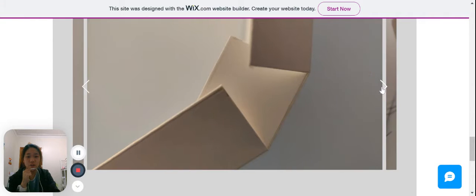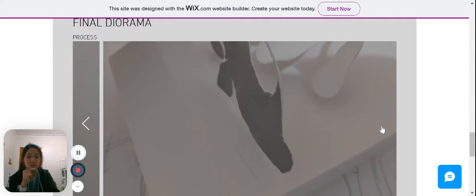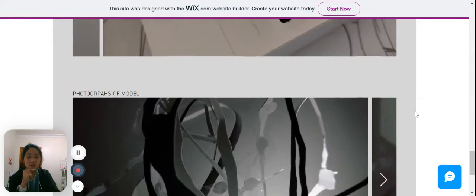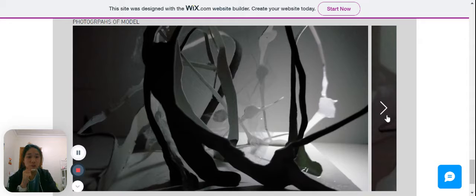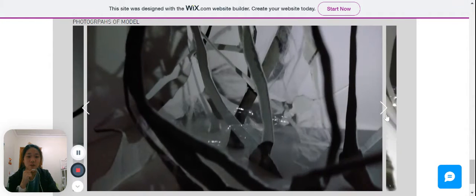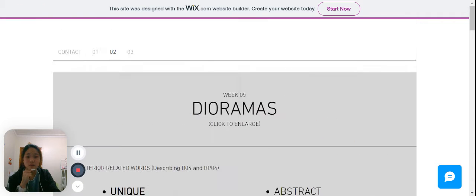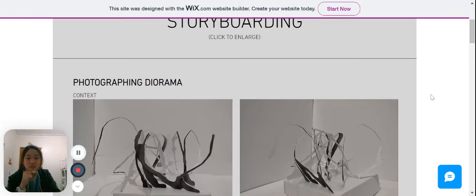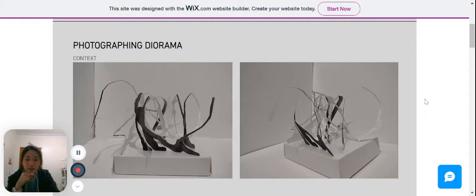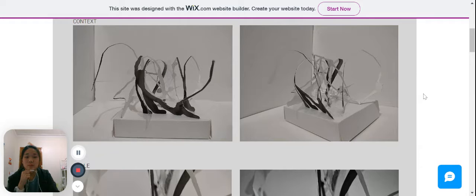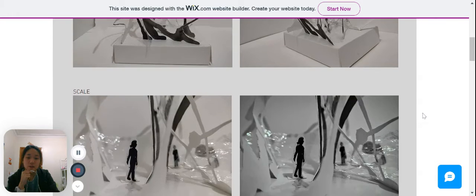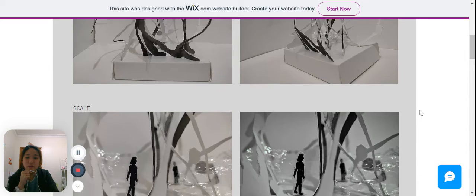And for my final diorama, I combined some of these techniques and processes that I've learned during the previous parts of the project into a 3D form. So this is my final diorama. I incorporated some of the previous models as well as techniques and the plastic and paper material.